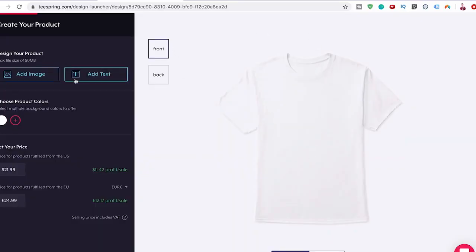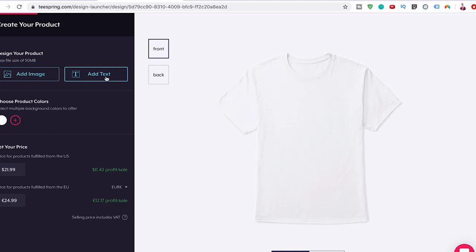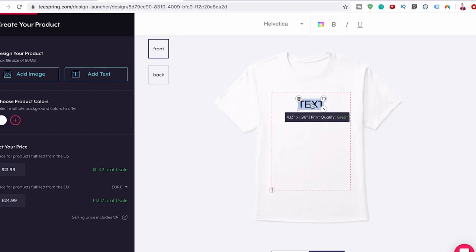So you've got the front, the back. You can either add your own image, right? Or you can add text depending on what you want to do. I would always, always add my own image. So let's just say, hello, YouTube. Right, I would always add my own image just because it's going to be a much better design.